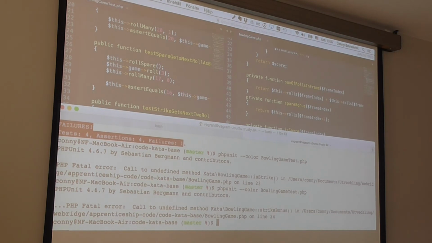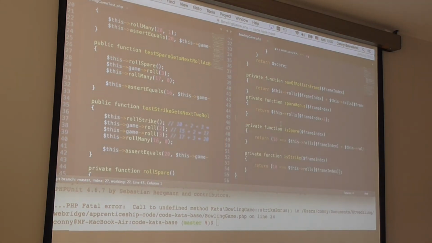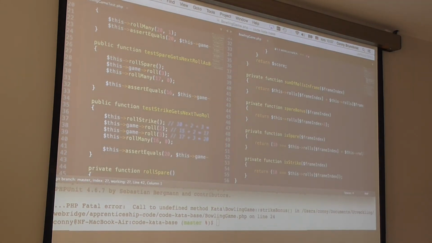Strike bonus doesn't exist. Well, I could have done that already. Let's just look at the pattern. So we're going to just duplicate the spare bonus here and create a method called strikeBonus(frameIndex).